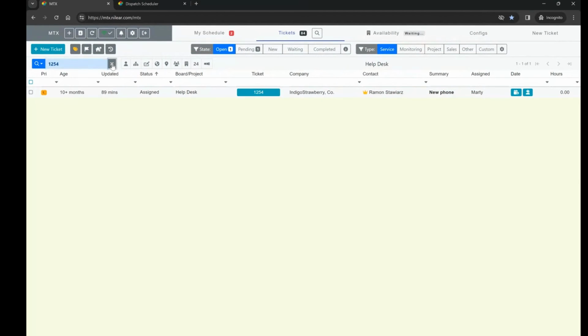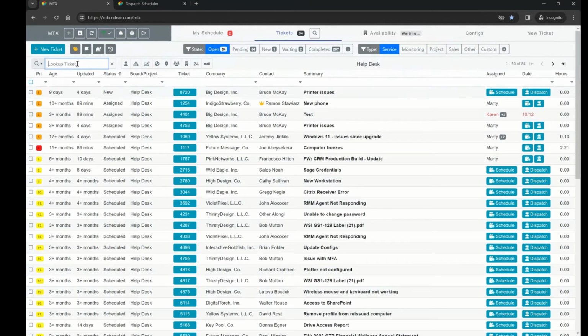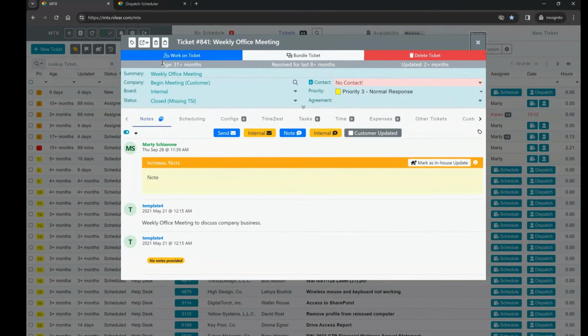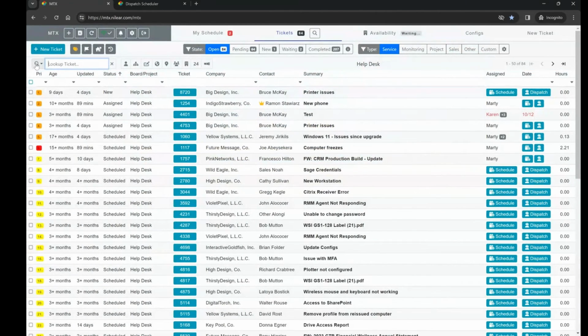Even if the ticket's not in your view, maybe it's a closed ticket. As long as you have access to it, it will come up. This ticket's almost 3 years old. It's on the internal board. It's closed, but I have access to it. If you want to search more than the properties, you could also search the ticket notes.